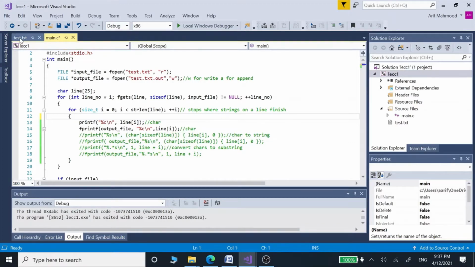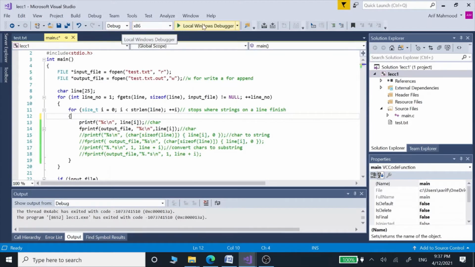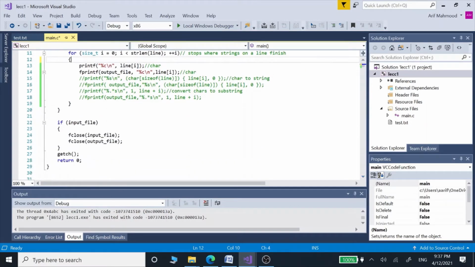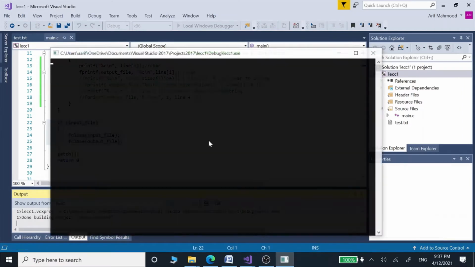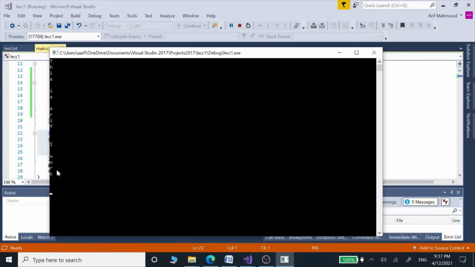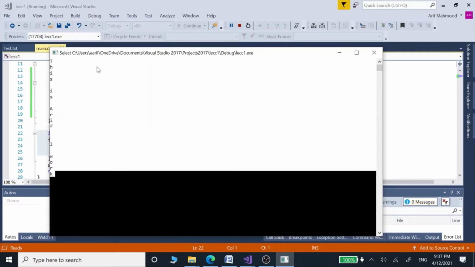So this is our input file, and now I am going to build and run this program so that you can see how this program is going to behave first. On these last few lines, we are going to close both of those files. So this is our complete program, and now I am going to build and run it. Now if we see that, we can see the letters got separated, and these letters are of type char now.